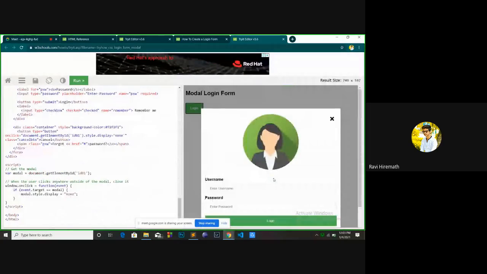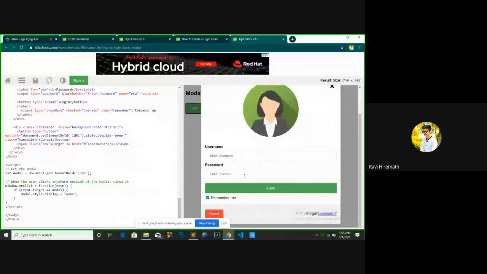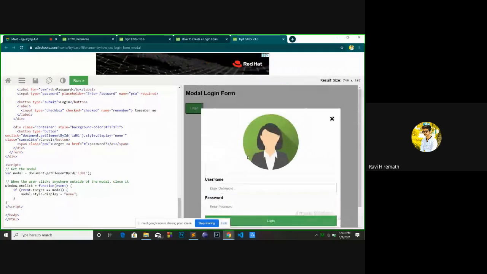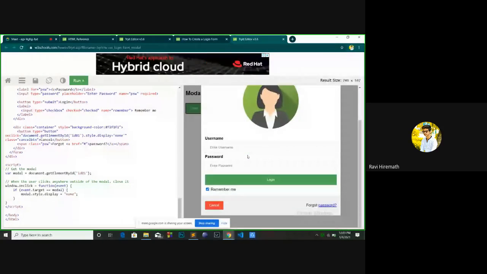So I prefer you to go through all the HTML references that are available on W3Schools, because you can learn many more things. Rather than just working on the projects right now, you can even learn your complete front end development tools from HTML, that is W3Schools. So this is how you can create a login page using all the front end tools.